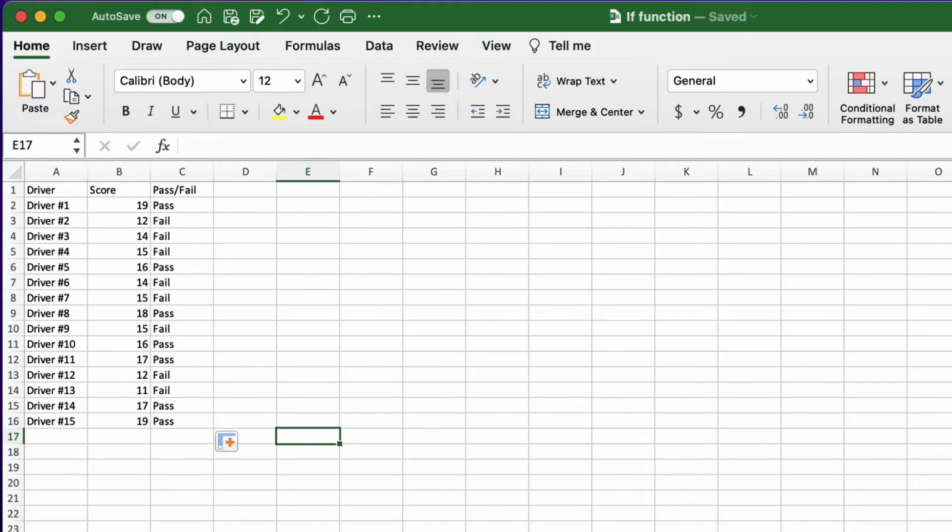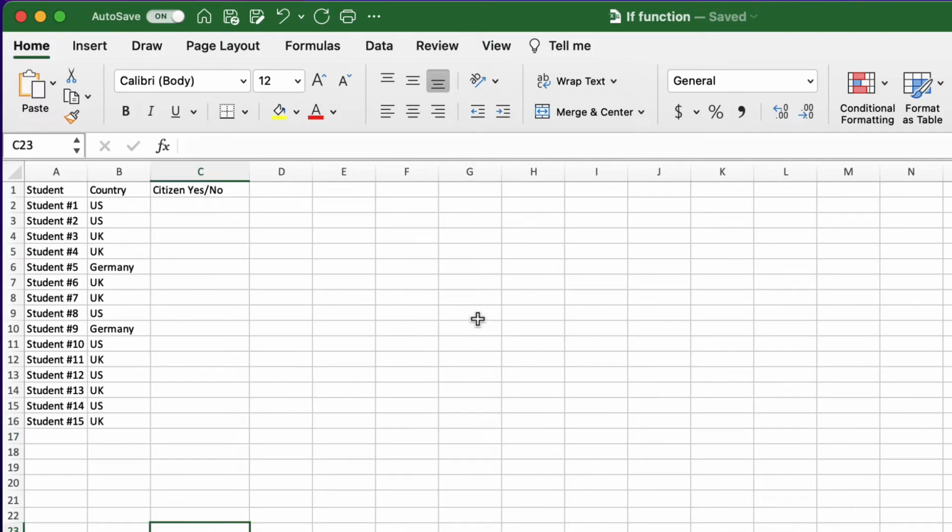Now, the function IF can compare also text. Let's see how that works. In this other list, we have the country of birth. If it is US, then it will be a yes to citizen. Or if it is a different country, a no.